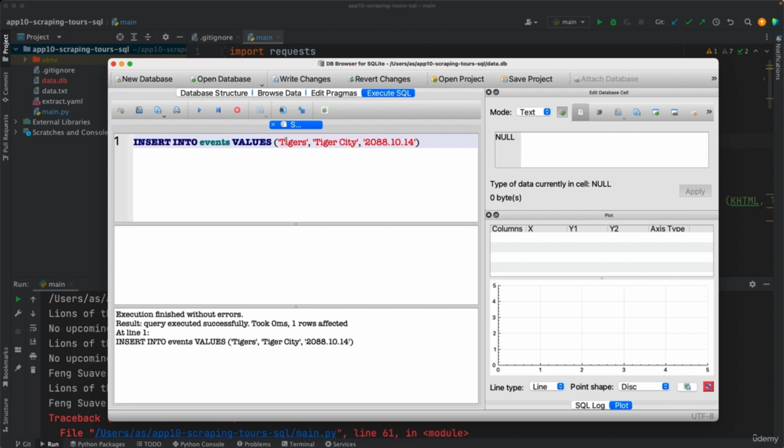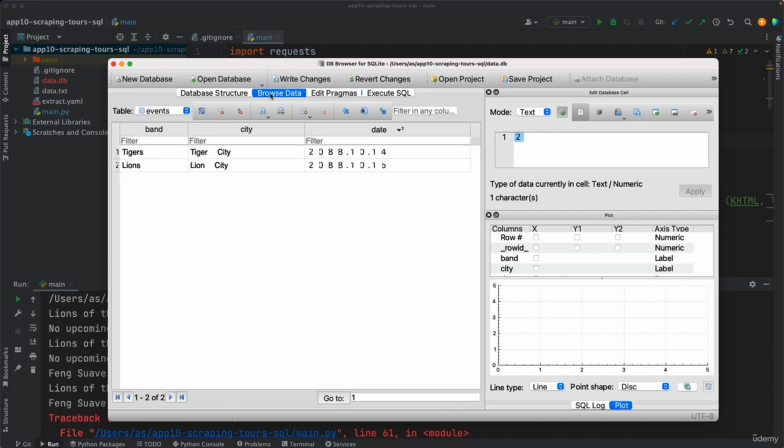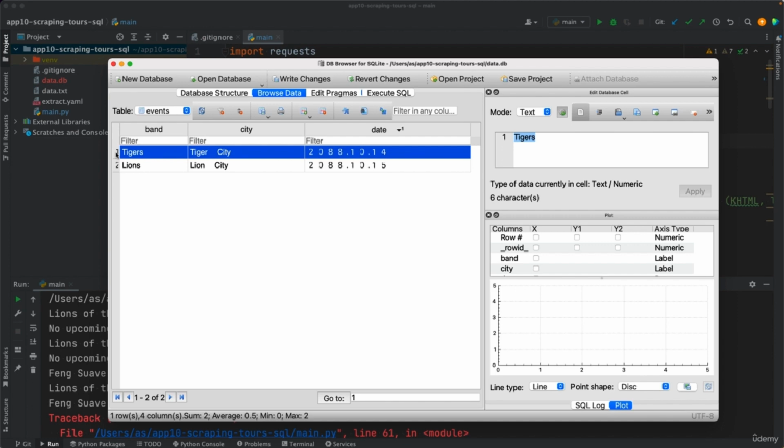So that's the query. Make sure that this says query executed successfully. Otherwise you might have some typos in here, right? So that's the query. Now if you go to Browse Data, you will see that Tigers were added to the database. There we go.